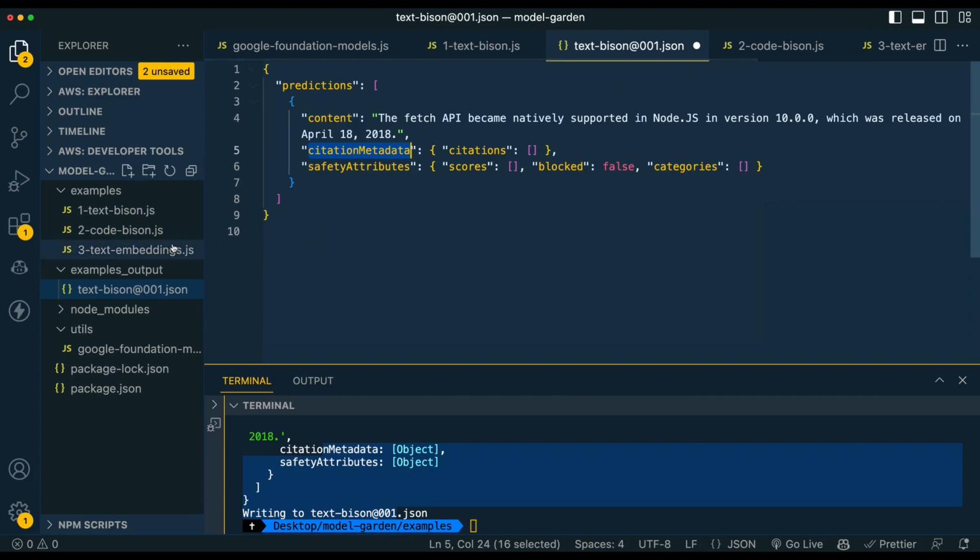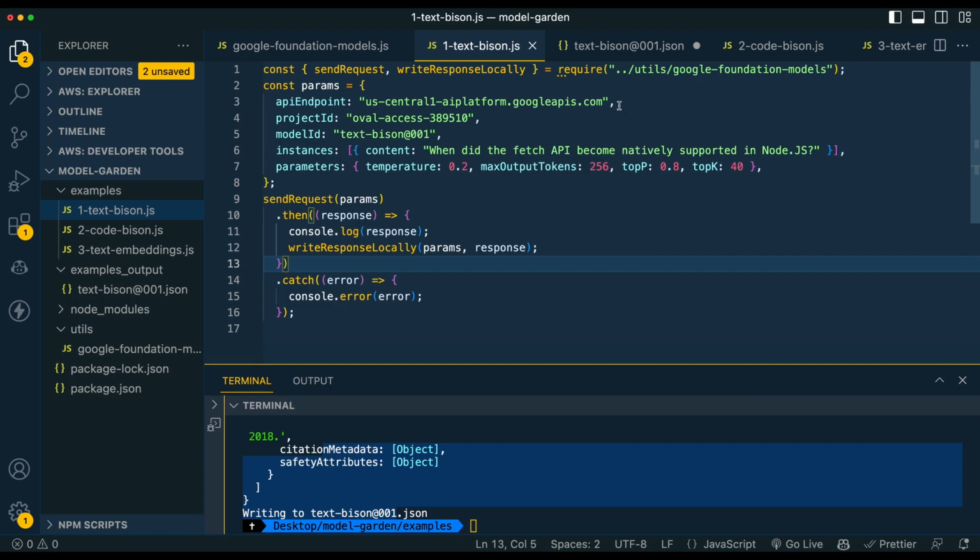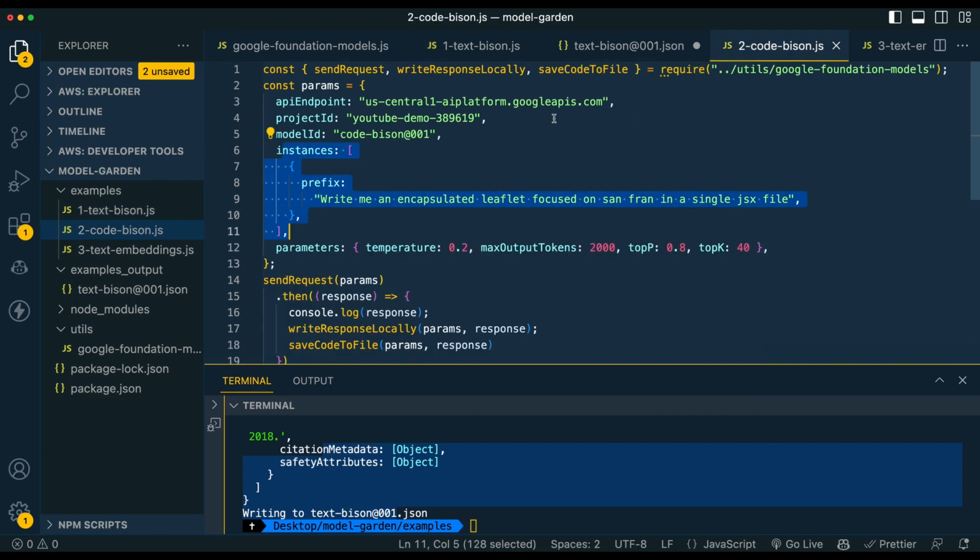So from there, I'm going to hop into the Code Bison model. A lot of these are very similar. This one, we're going to be requiring the save code to file helper for what I had just run through, so if it's JSX or HTML for your query. In this one, you'll see that the instances array that we're passing in is a little bit different. We're using prefix instead of content here. So there are slight nuances there.